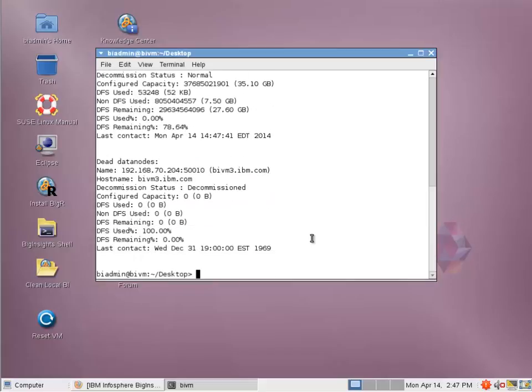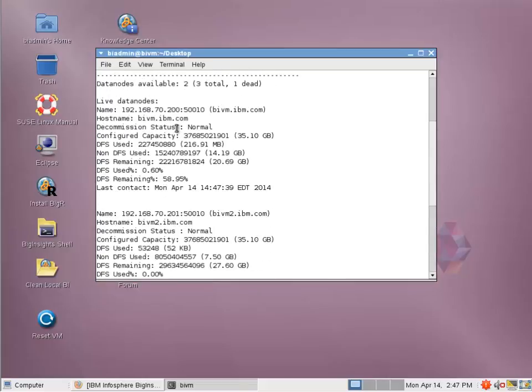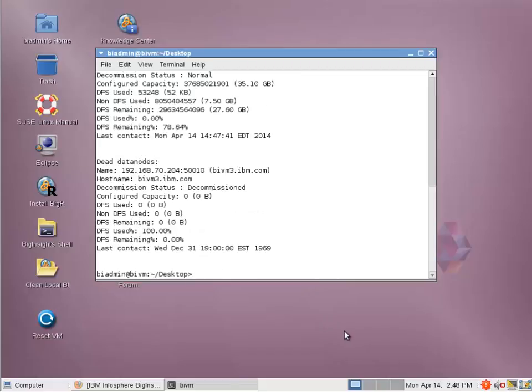Now, if you'll notice, we still have node BIVM3 there, but it's been decommissioned. But for the other nodes, you can see how much space has been used, what percentage is remaining, and something that you ought to check on periodically.